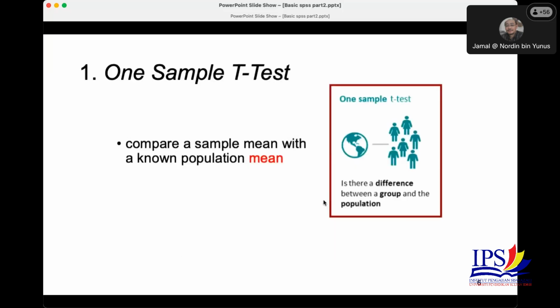Okay, we go to the one sample t-test. The one sample t-test compares with a known population mean. As I mentioned before, this is your sample and this is your population. So you know the population mean, but you don't know the sample mean. So you want to test whether your sample mean is different from the population mean.